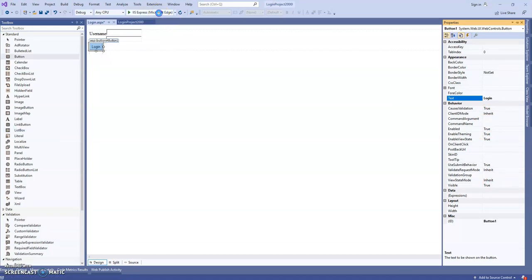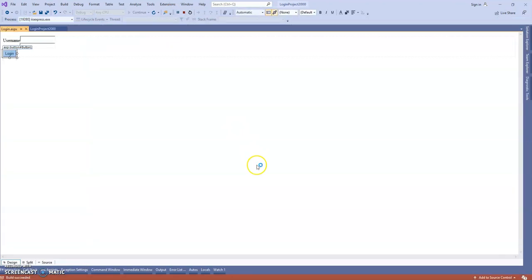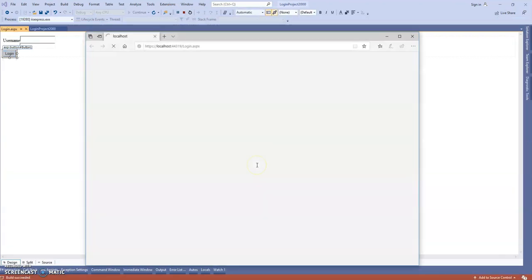Now I can play the solution. We can see that the page is rendered, and we will see one text box for username and one text box for password, and the button login. It's rendering now. It's okay. At a later stage we will add style to this page to make it more attractive.